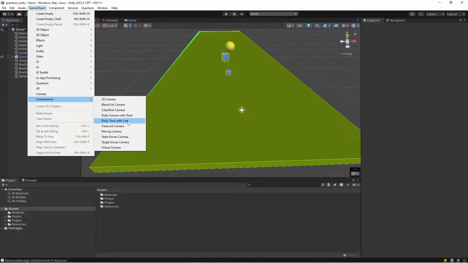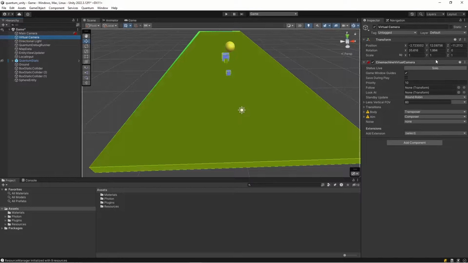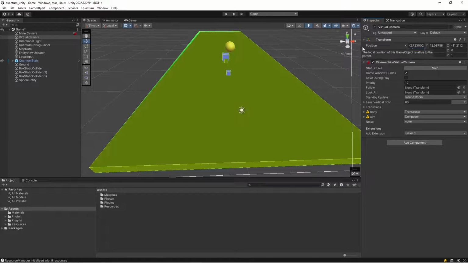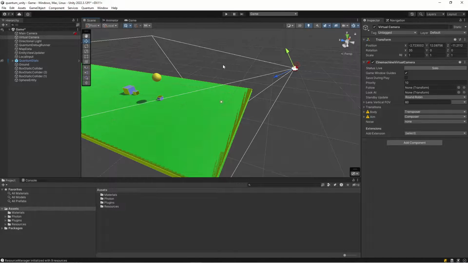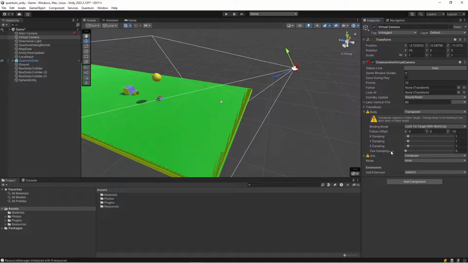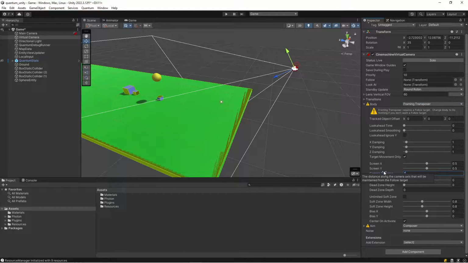So let's go Cinemachine and then virtual camera, and then let's just move it up a little bit. And we are going to have a camera that follows behind the player, and it can have an angle of 35 maybe. So it will essentially follow the player in this direction, and we will use framing transposer and with a camera distance of 7, and then we will just leave everything as it is.